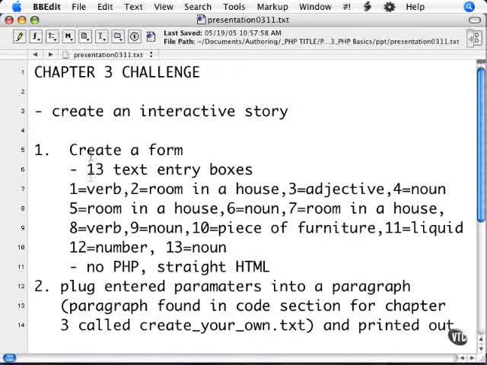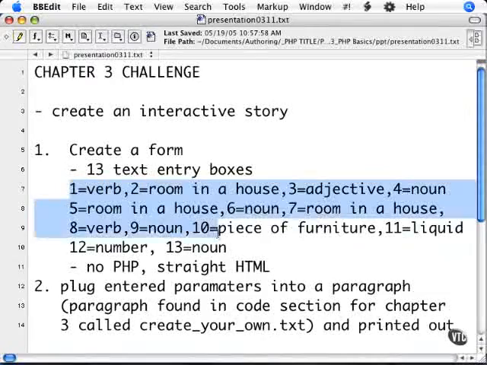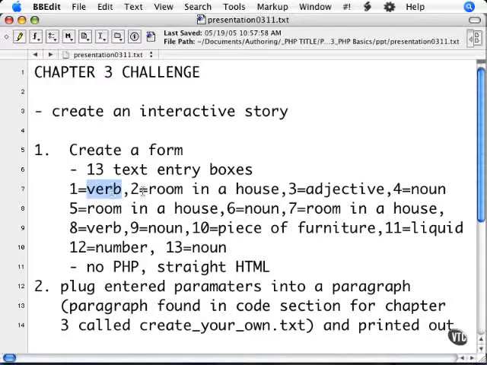For this script, first, create the form. This form will have 13 text entry boxes. Each of the text entry boxes will contain one of these. The first box will contain a verb, the second box a room in the house, the third an adjective, and so on and so forth. That is the first page of your script. There'll be no PHP on this page.